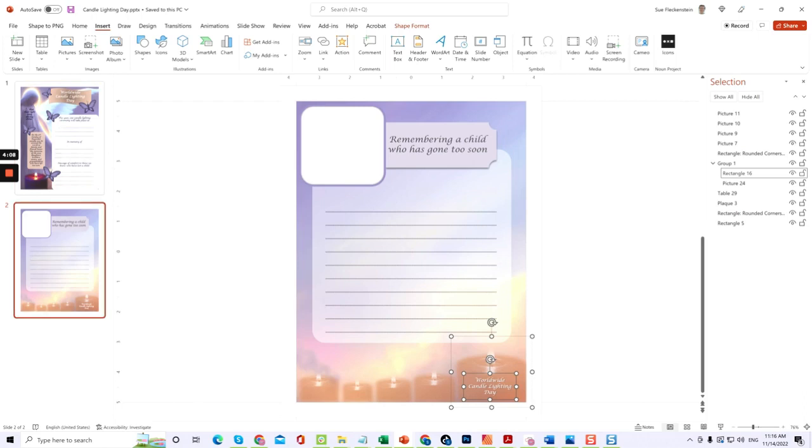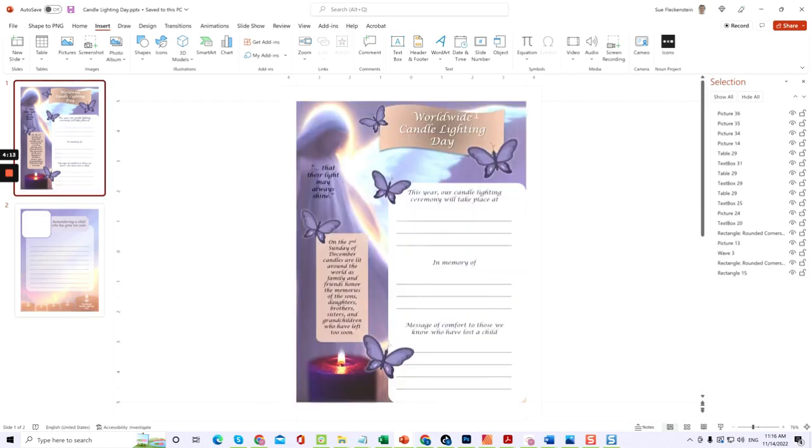And then the other thing that you could do is you could turn this just into a prayer journal. It doesn't have to be the candle lighting. You could just make a prayer journal, even like a religious poem type of journal. So you could do things like that with this particular template.